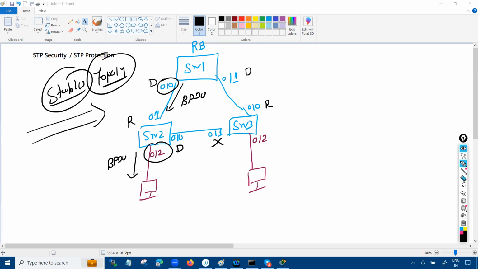But what happens if this attacker comes into the picture? The attacker will bring a PC over there, remove this PC from this port, and connect their PC to this port now. This is the attacker. What is this guy going to do? He is going to generate a BPDU packet to this particular interface.